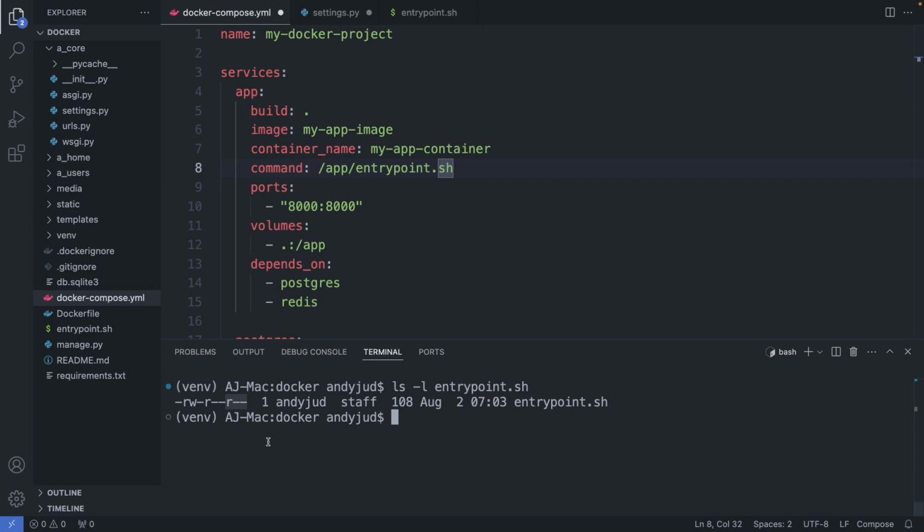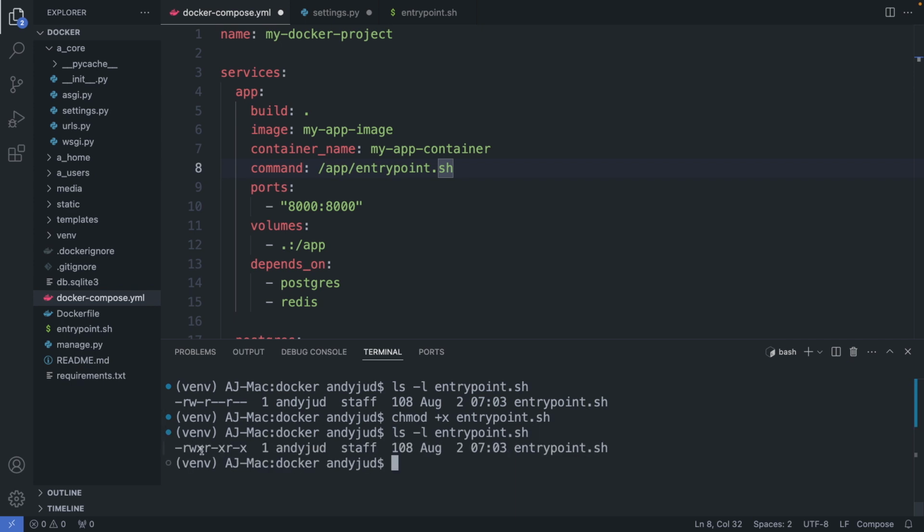Let's add the execute permission now to all three classes. And this is the command to do that. chmod stands for change mode, and +x adds the execute permission to the file for all user classes, so the owner, the group, and others. Okay, let's check the permissions again. And as we can see, it added the X to the owner, to the group, and to others. So this file is now executable by everyone.